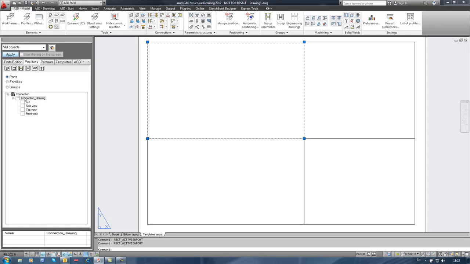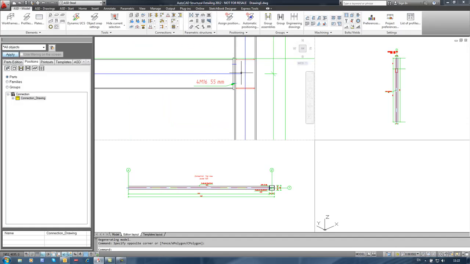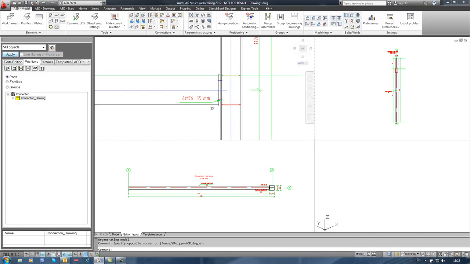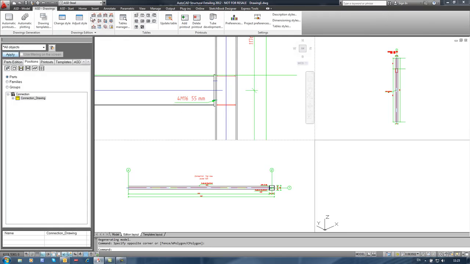So let's have a look at this connection drawing again. Here it is. I can do the standard AutoCAD commands, activate a viewport, zoom in on something, and it's not going to affect anything. These key dimensions are controlled via the dimension styles. So if you want some help on the dimension styles, what's shown, what's not shown, etc., we can cover that again. But what I want to do is go to drawings.